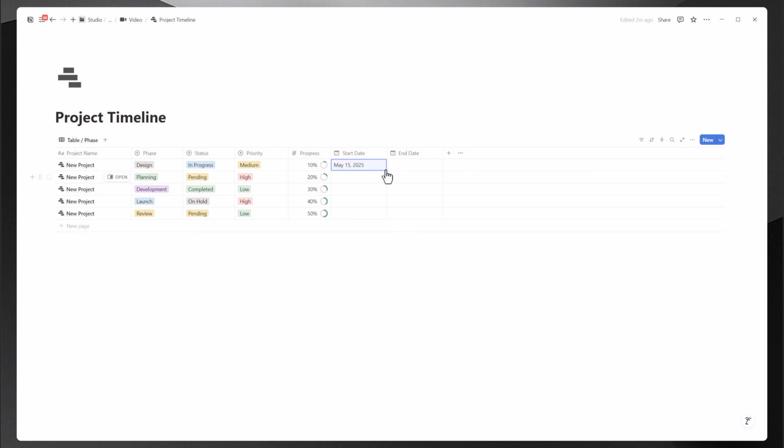Now I'll just add some sample dates here and copy them across all our entries. Let me paste that over here too. Perfect. Now what's next on our list? Let me think. Yes, assignees.